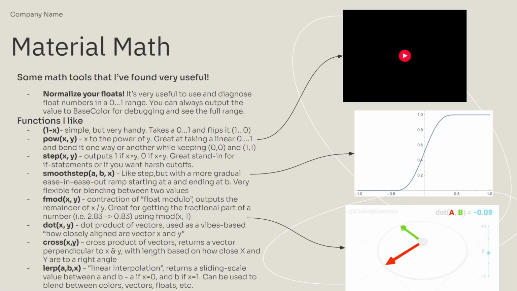And finally, lerp. Lerp is fun. It's great if you want to smoothly transition between two values, whether they be floats or two colors. You have it transition from A to B over X, where if X is 0, its output is A, and if X is 1, it outputs B. And if it's 0.5, it's right in the middle. It's great for smoothly transitioning. You might use smooth step with a lerp. That's pretty common. I do that all the time.